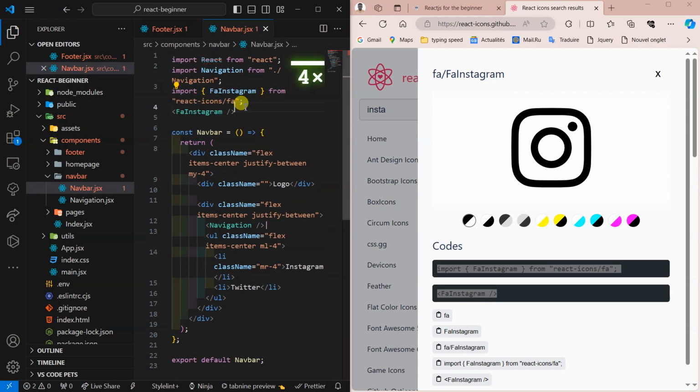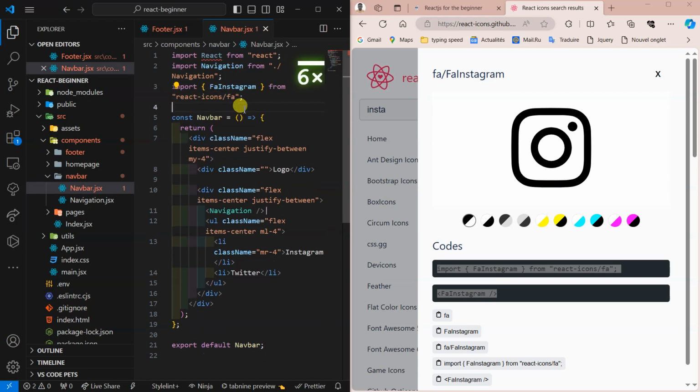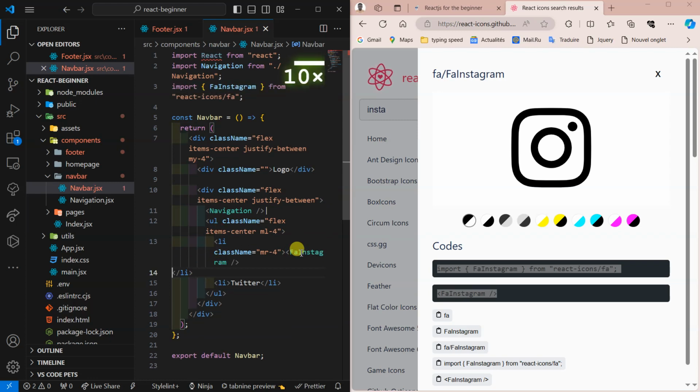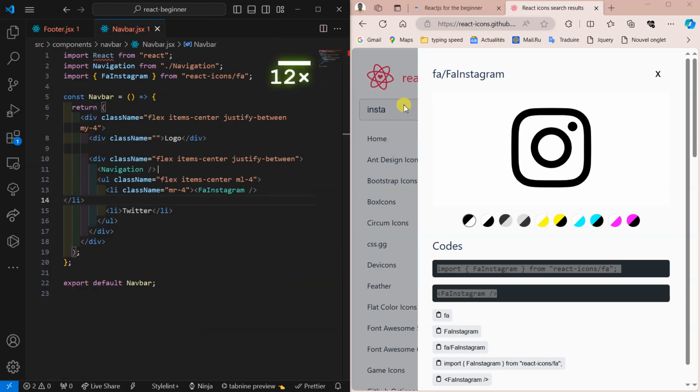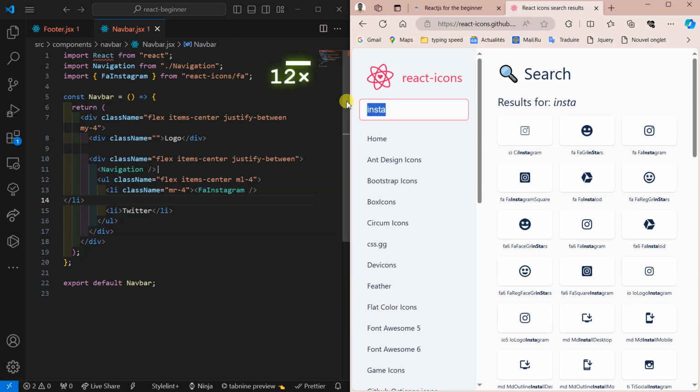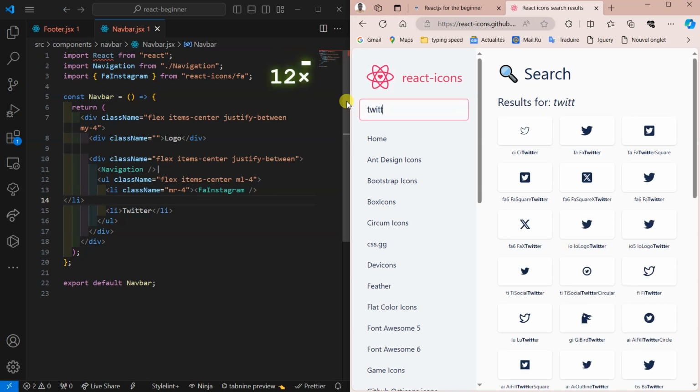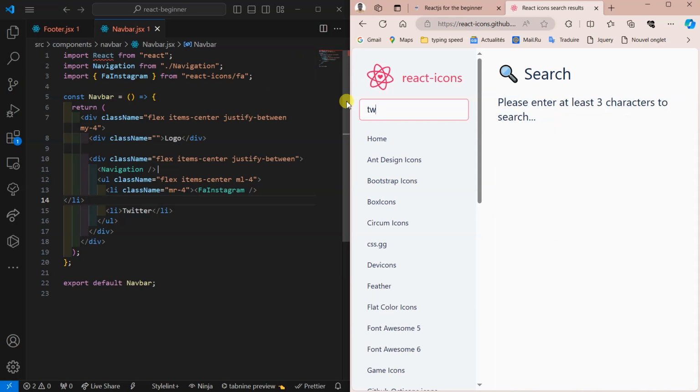Now we can get this Instagram and then paste it here for the place of Insta. Next is the X, which is the Twitter. Let's try Twitter first of all. Is there Twitter? Tweet. The Twitter exists. How about X?